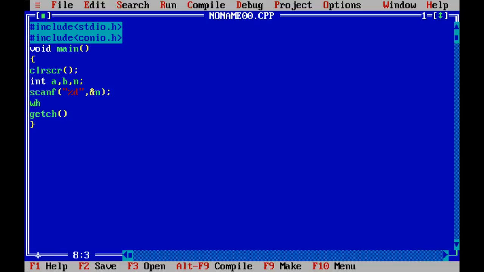Now while n is not equal to 0. Now this is the condition which is used for reversing a number: while n is not equal to 0. You have to remember this condition. At any time you reverse a number, you use n is not equal to 0.